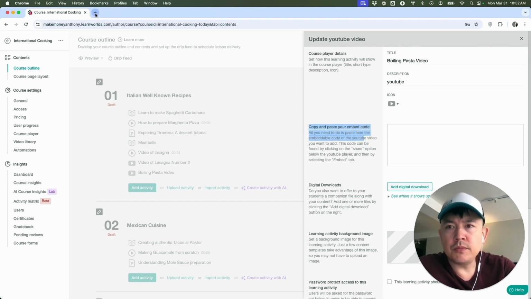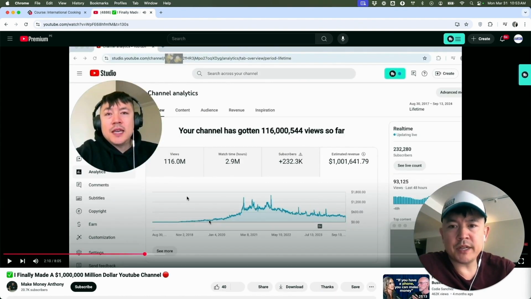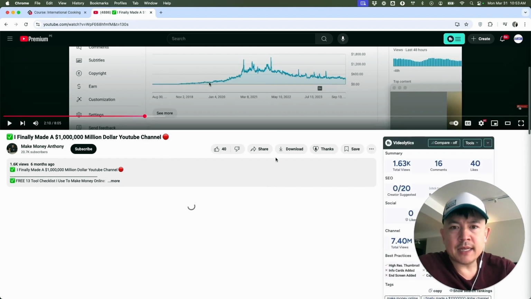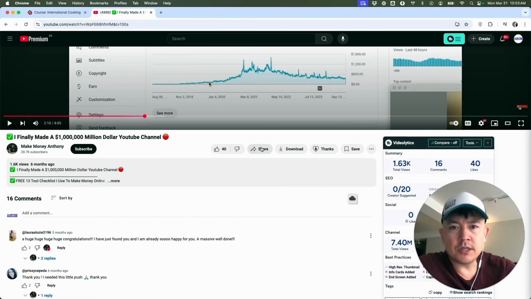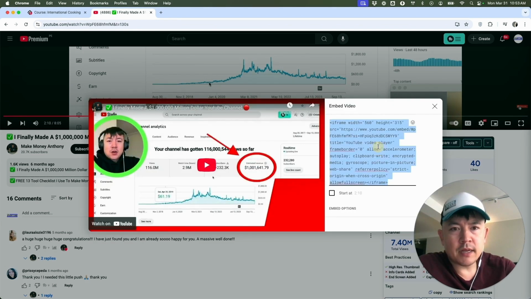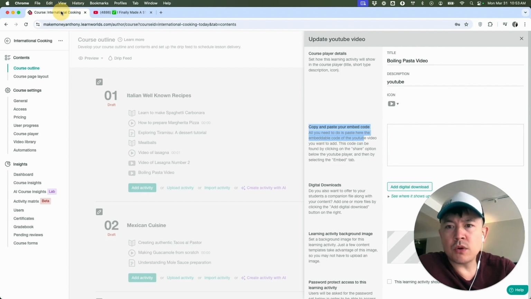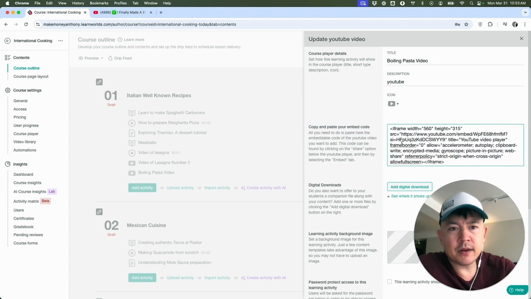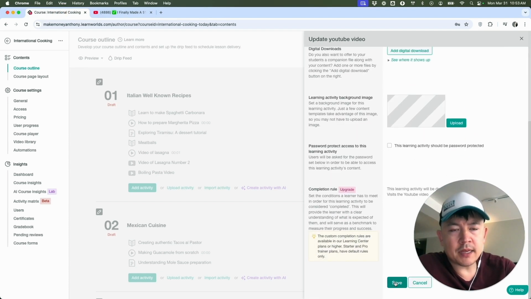So we're going to go over to YouTube. Okay. So once you're on YouTube, you just want to grab any video. It doesn't necessarily need to be your video. It could be anybody's video who has a share button right here. So you just click on share. Once you do that, you're going to see these options. Click on embed, and here is the embed code. So you're going to copy all of this code, and you're going to come back here to your course, and you're just going to paste it right in here. Once you do that, scroll to the bottom and click on save.